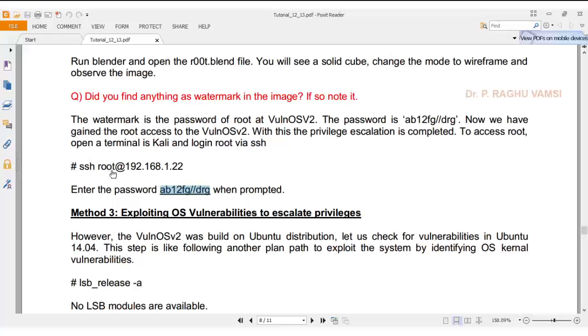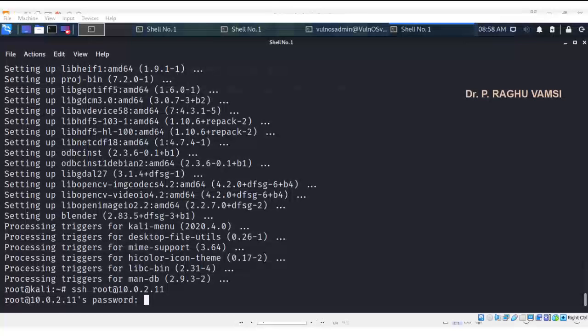Here, we got the vulnerable OS admin, and the web admin password also, and the core one, which is the root password, that we also obtained via this. So let's try using SSH. Try to connect as root with this particular password. It will ask you for the password. Enter the password that we have seen in the image.